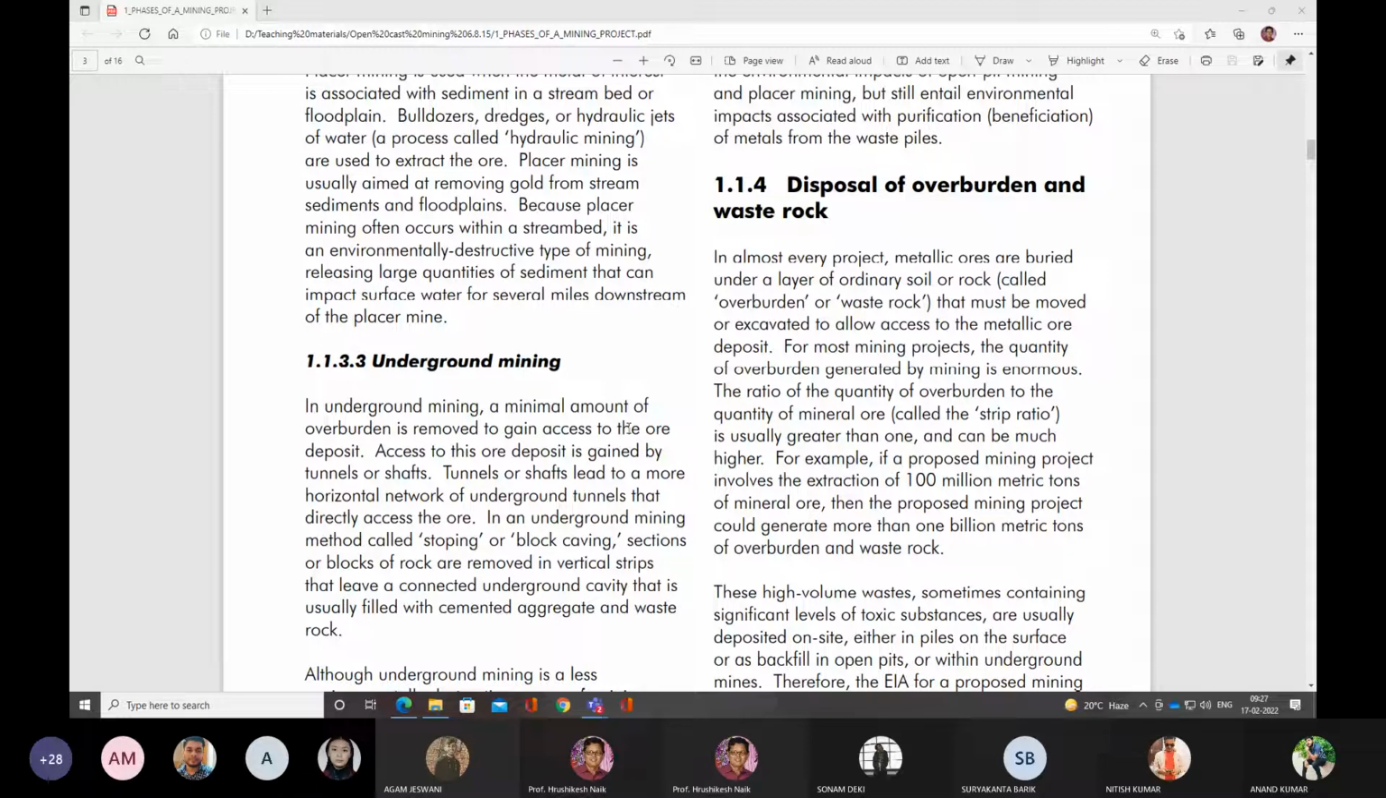A huge amount of overburden material is to be handled in surface mining projects depending on the stripping ratio. The ratio of the quantity of overburden to the quantity of mineral ore is called the stripping ratio, which is usually greater than 1 and can be much higher also. For example, if a proposed mining project involves the extraction of 100 million metric tons of mineral ore, then the project could generate more than 1 billion metric tons of overburden and waste rock.